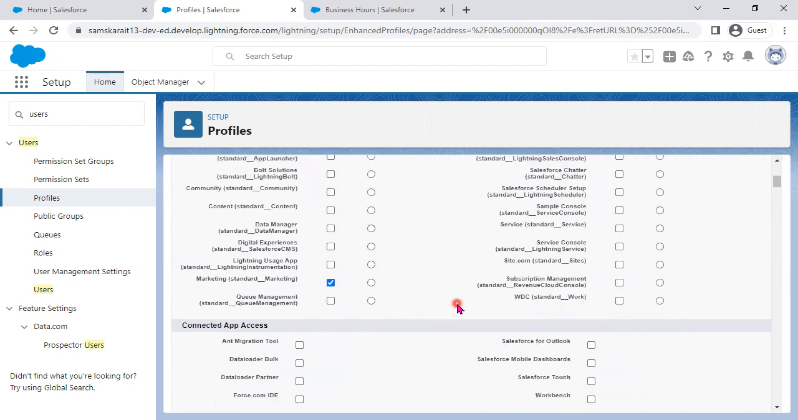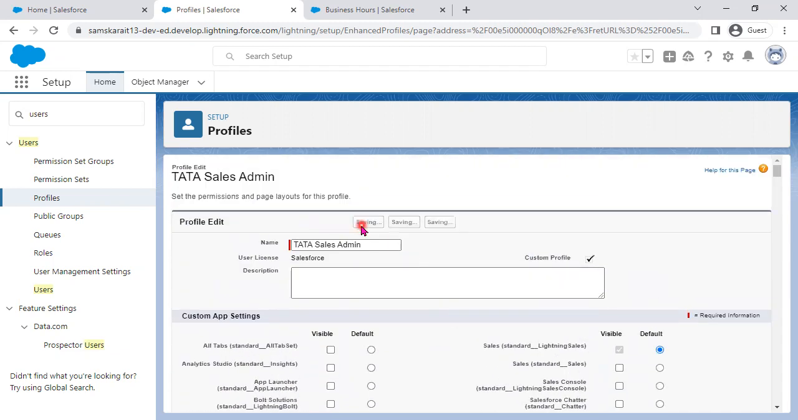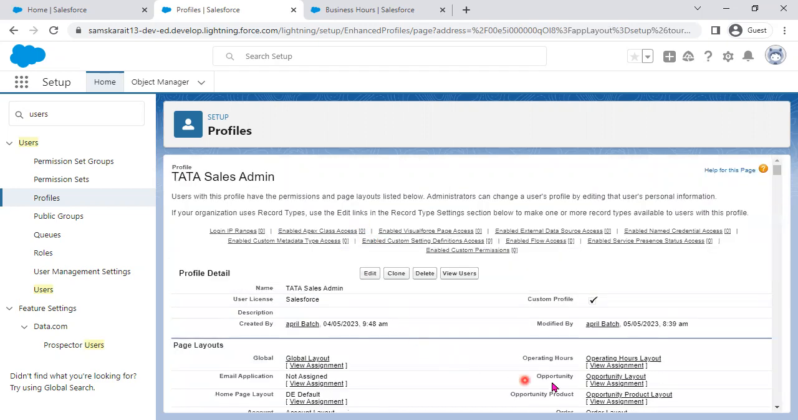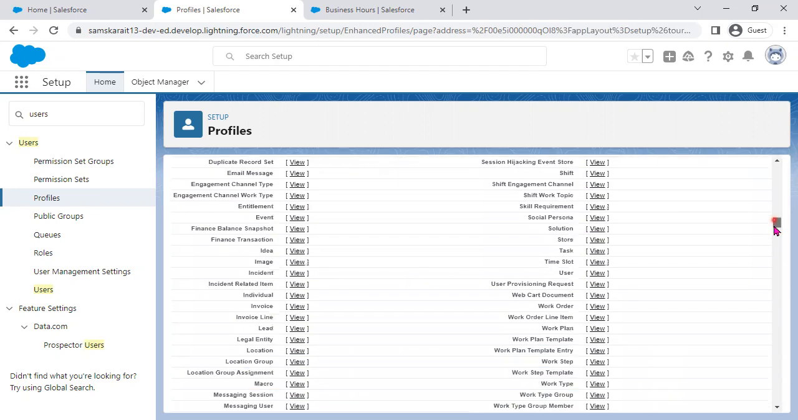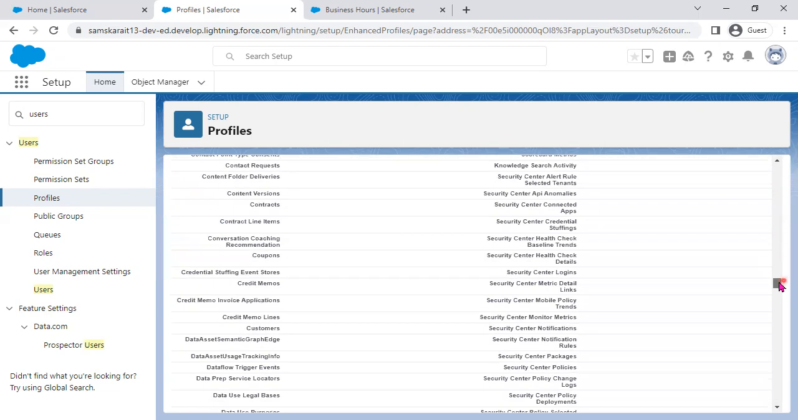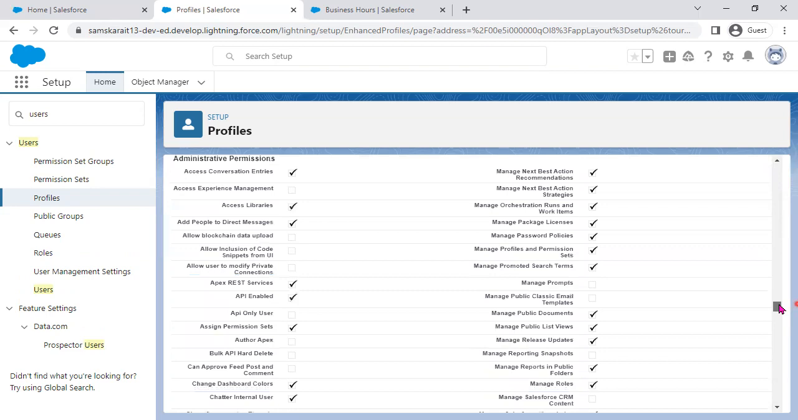So whatever the client says, based on that, we have to update the administrative settings. It's not our own call. A developer cannot decide what should be visible and what should not be visible. This has to be discussed with the client, and only then can you update the administrative permissions, right? So we have different things which are available here.